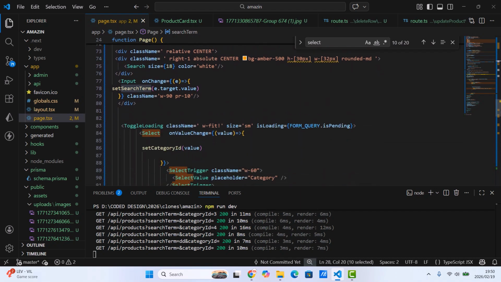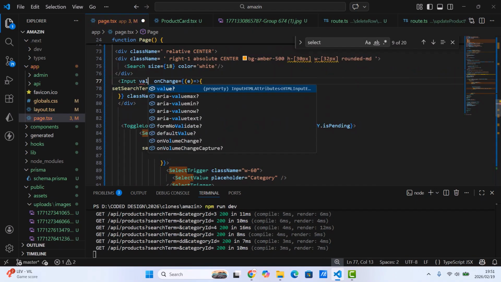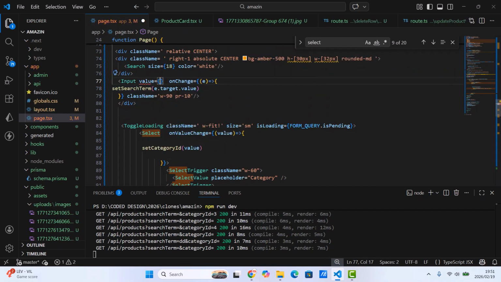Let's just come here on changes. We can see this is what is going on. As we are typing here, we are setting this value to search term. What if we just give this the value of search term? Why are we doing that? We want to reset this search term here so that it can change even on the input.